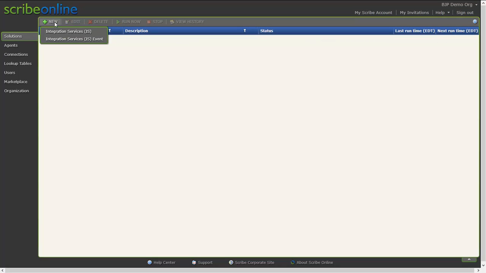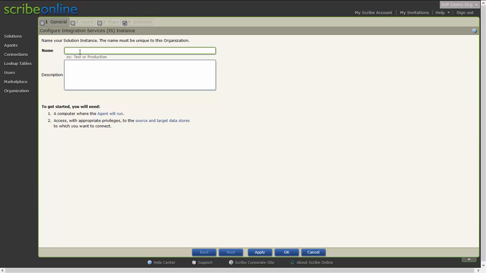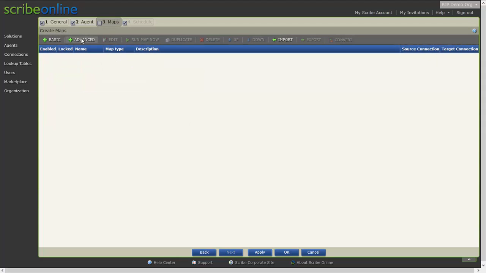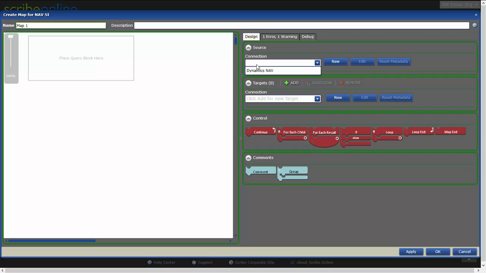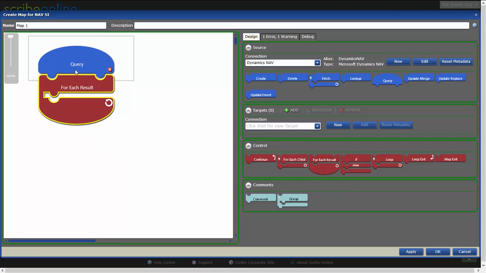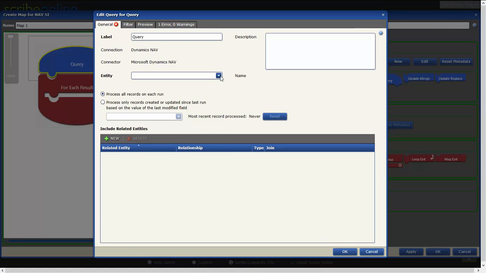All right, so now let's go ahead and utilize that connection. I'm going to build a quick solution just so I can show off exactly what we've got in here. I'm going to create a new map. I'm going to utilize NAV as the source. Again, you could use it as the target, it doesn't really matter, but I just want to have a quick vehicle to show me exactly what objects are exposed. It's going out and querying NAV right now to pull back the metadata. It's going to bring back a list of entities that we have within that OData interface. I'll drag a quick query block over here, throw a for each result on it, and let's take a look at what objects are exposed.